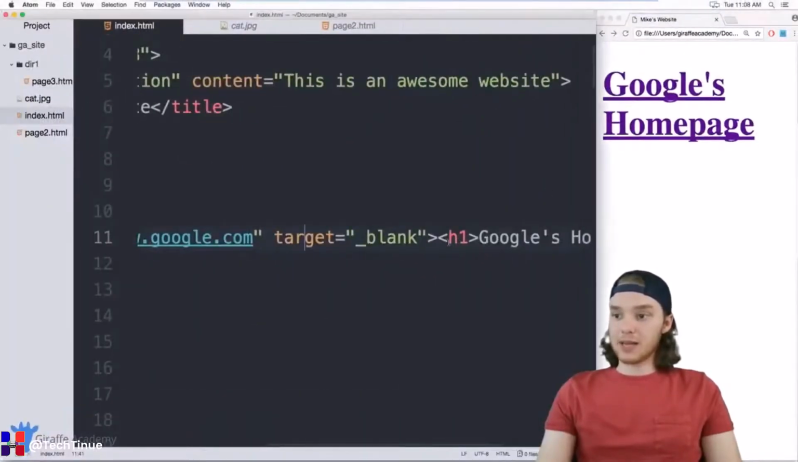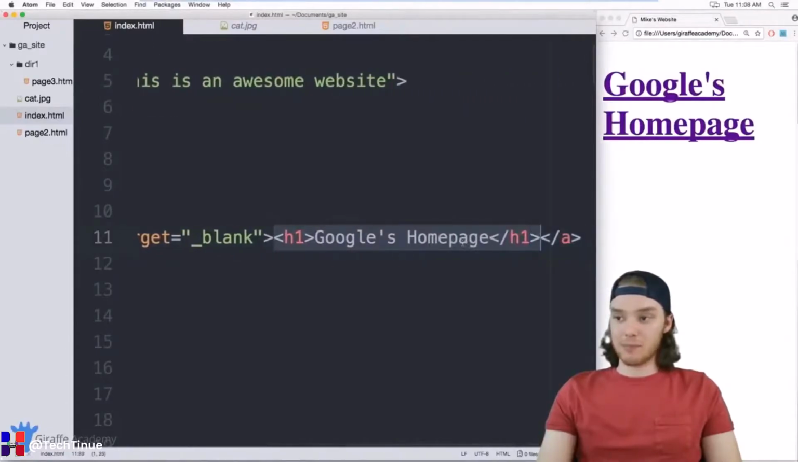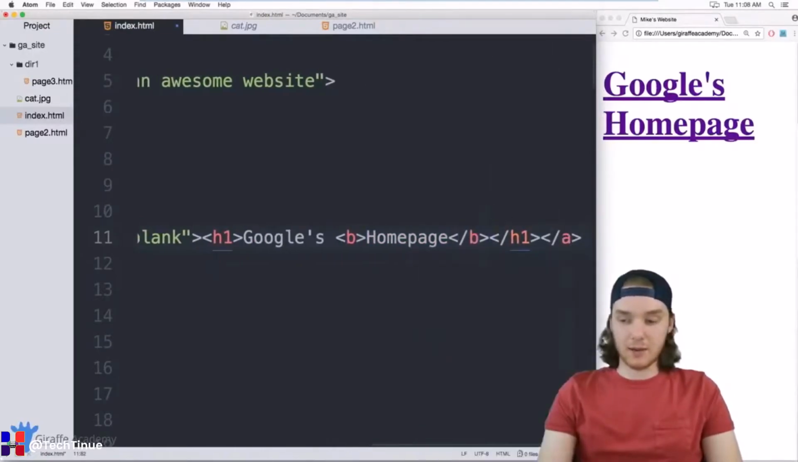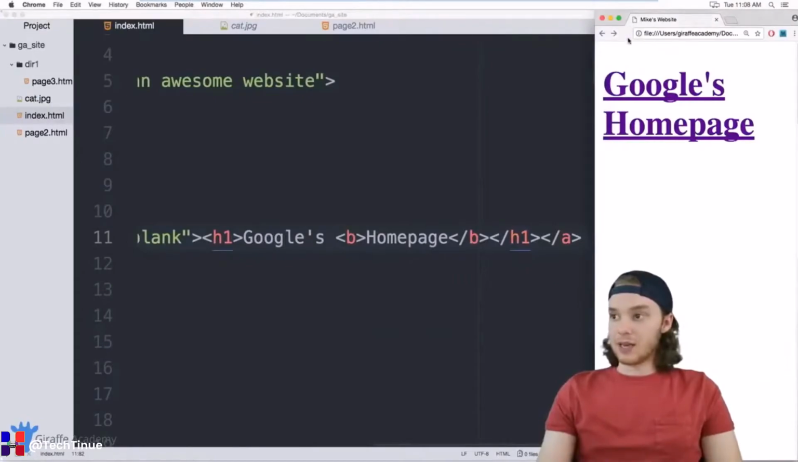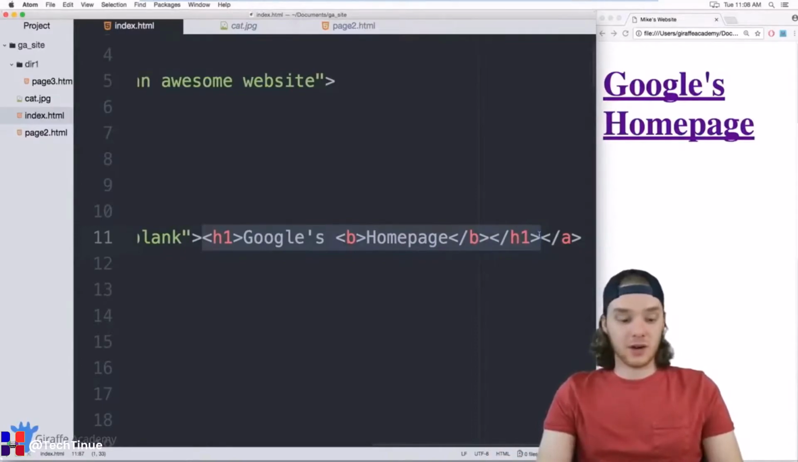And so again, inside of this link, I can put any HTML elements that I want. I could put an H1, or maybe we wanted to make this homepage bold, we could put a bold tag in here. You can really get creative and style these different links different ways. So don't be afraid to put HTML elements inside of these A tags, because it's definitely something that you're going to want to do. Another thing that we can do is link to other pages on our website.